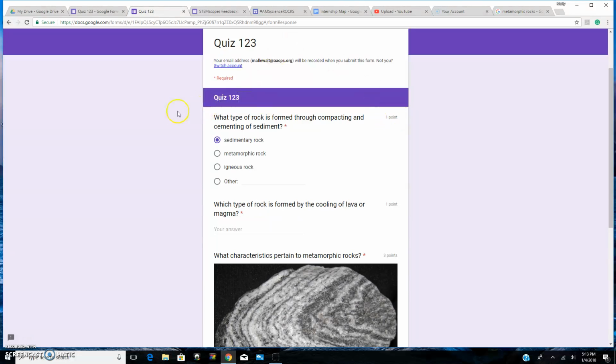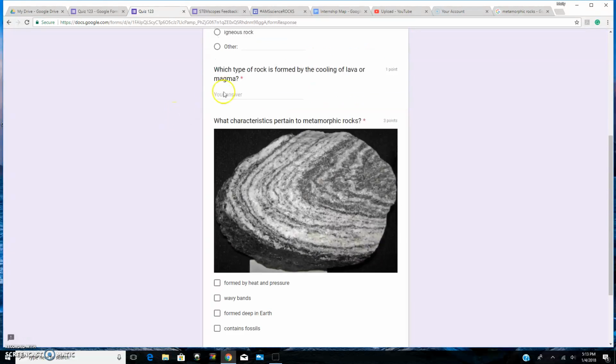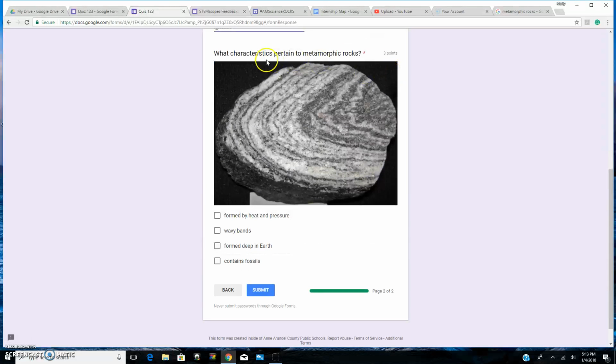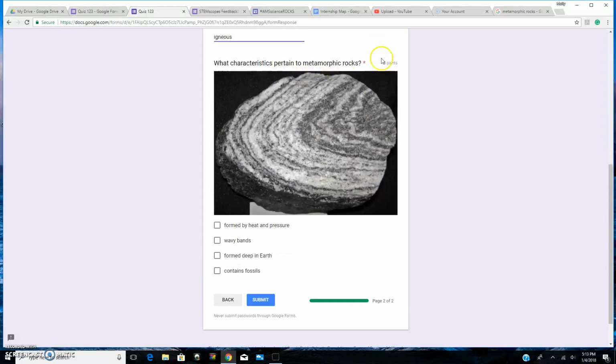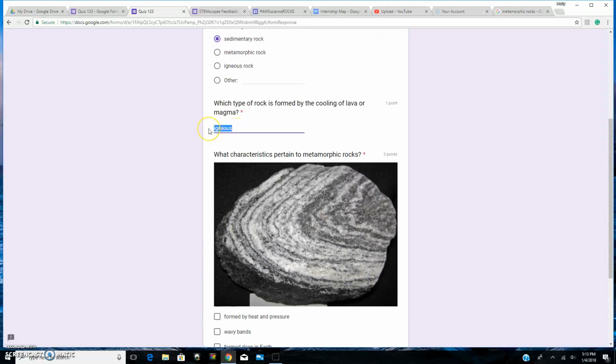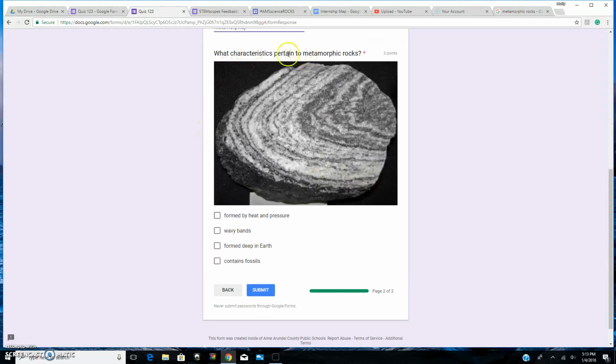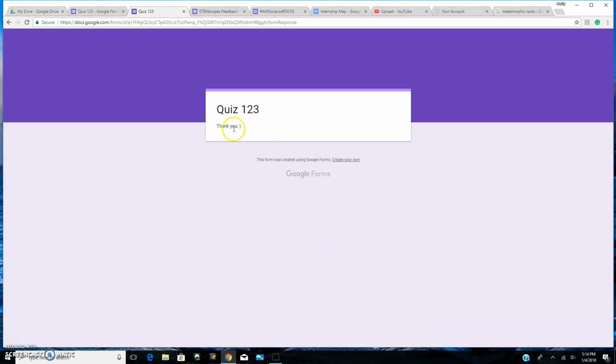This is what it will look like when the kids access your form. What type of rock is formed by the cooling of lava or magma? Make sure I'll spell it right this time. That's worth 1. And then what characteristics pertain to metamorphic rocks? I'm just going to change this so you can see what happens. We'll say all the ones that are correct. I'm going to hit submit. And it'll say thank you.